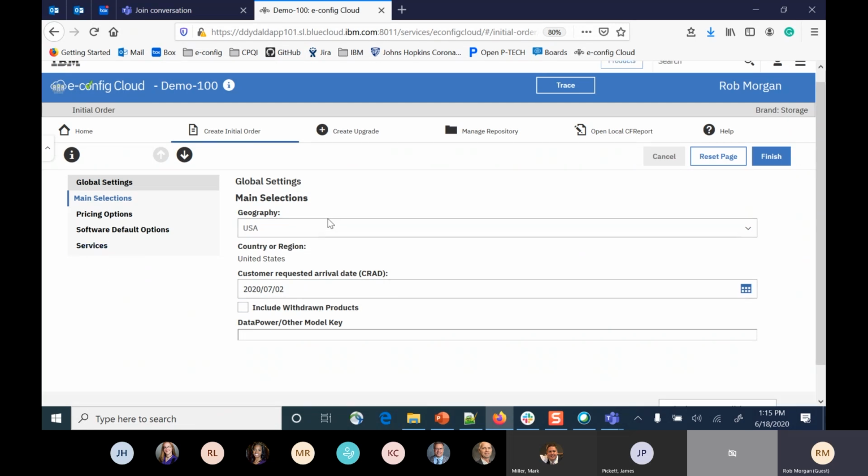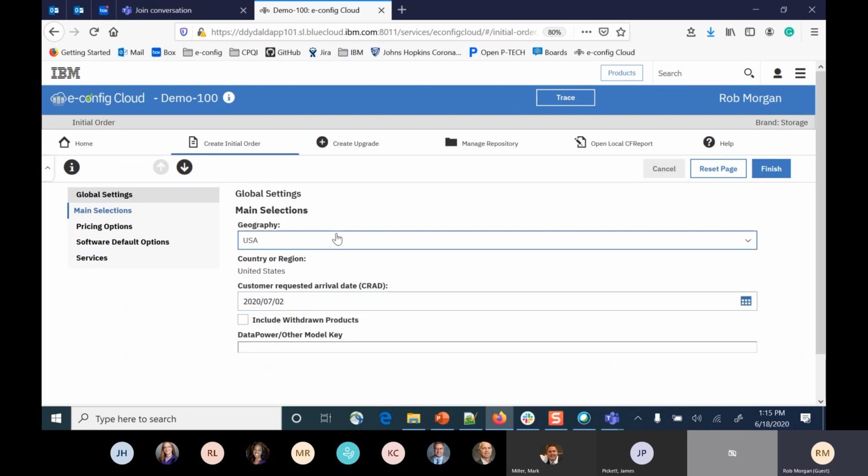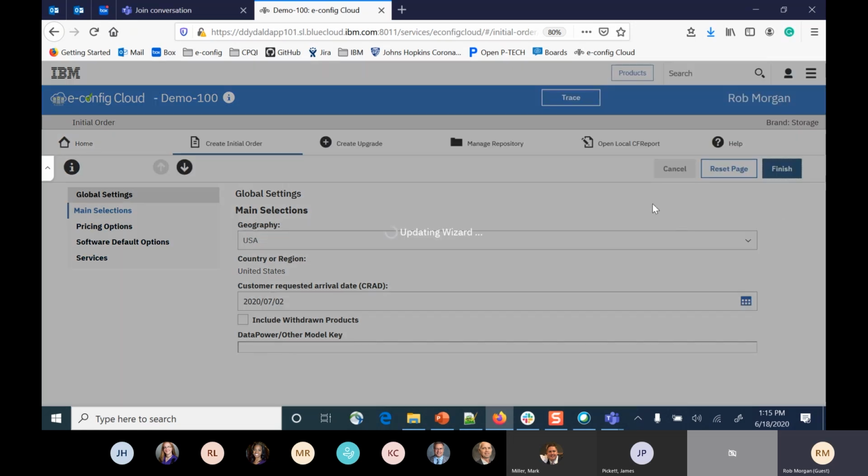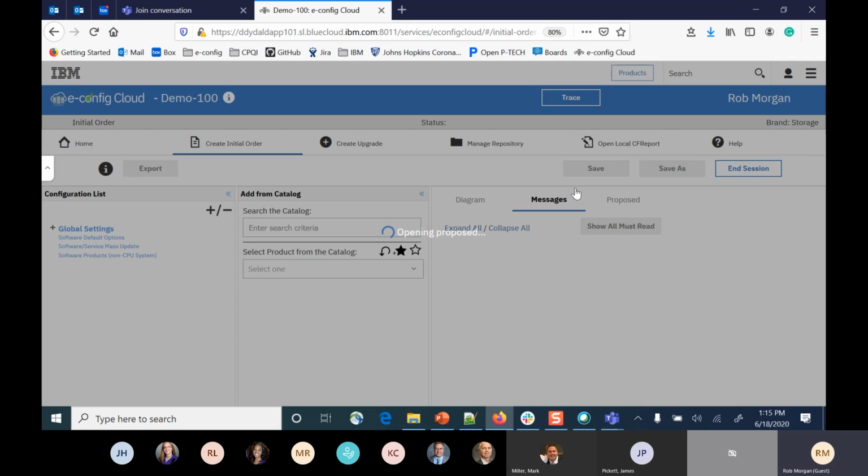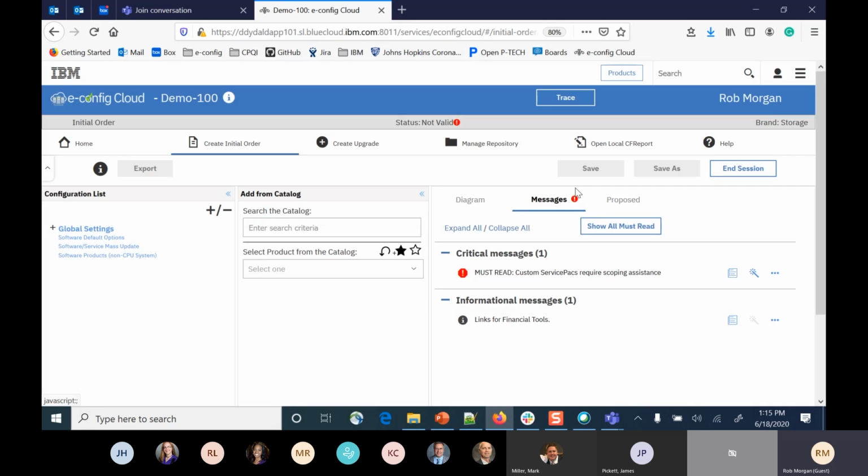I'm going to come to this global settings page, where I'm going to see the main overall settings that I need to pick: my geography, my customer requested arrival date, if I'm working with withdrawn products, etc. When I'm satisfied with all of those things, I can just hit finish here. And now it's going to take me to the main page of the application. We refer to it as the main page, where you can begin to build your configuration.